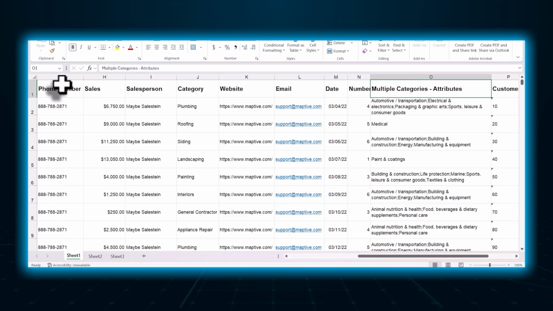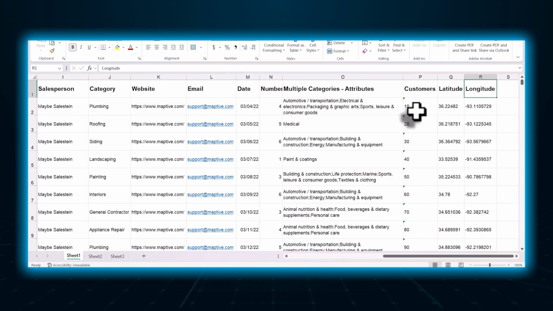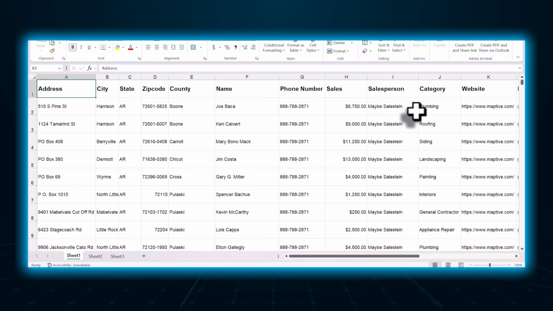I have an attribute column with multiple categories, where I have separated each of those categories by semicolon, and then you can use our filter tool and filter by the attribute column that recognizes those semicolons, and we'll break them out into individual groups. I have number of customers per store. I have latitude and longitude in my data. You don't have to have this, but if you do, this is the format that it falls into.